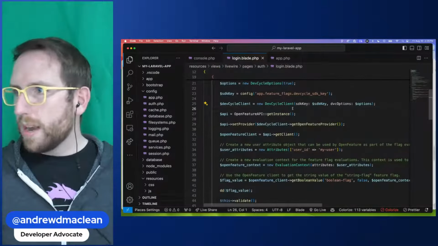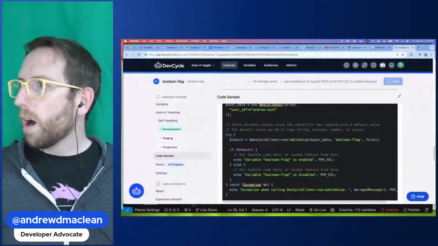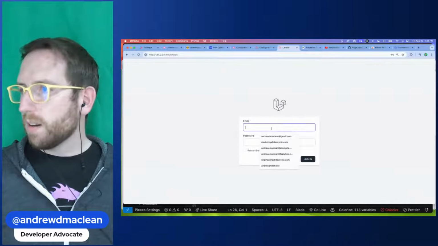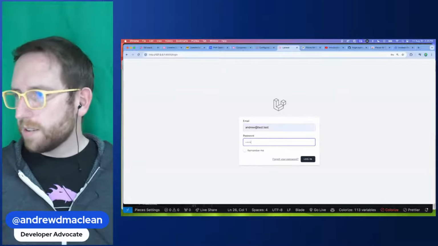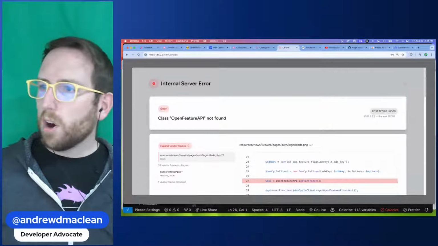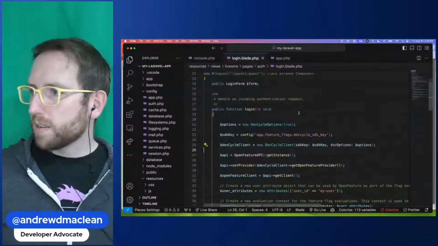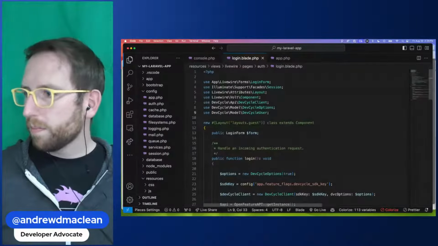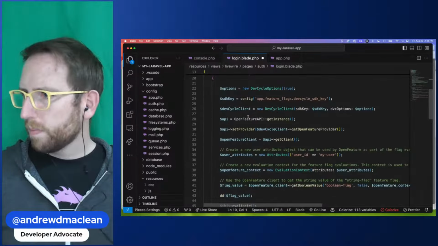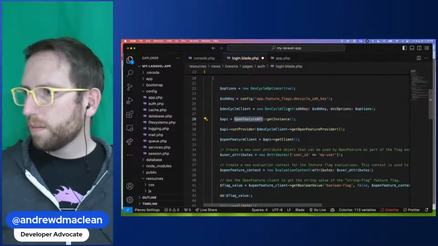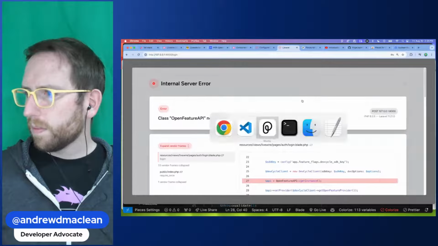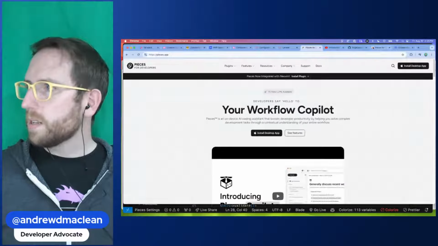Okay, so now if we go back over to our application, so here, if I do this again, andrew test, log in. Okay, OpenFeature API not found because I need my OpenFeature API instance.